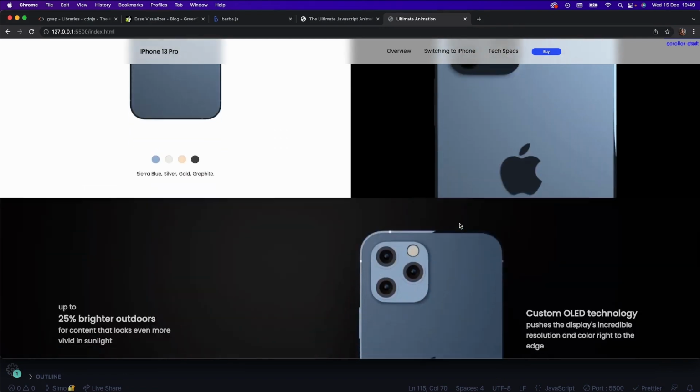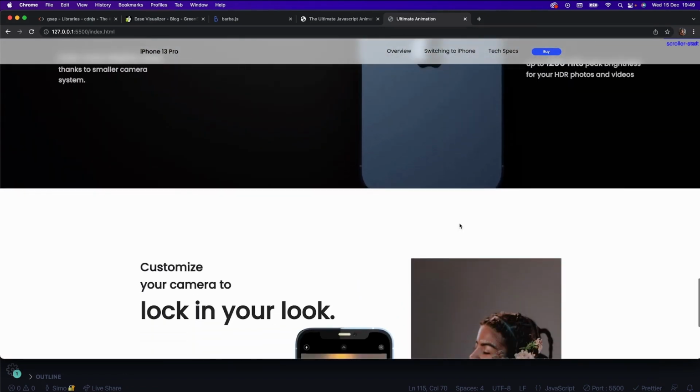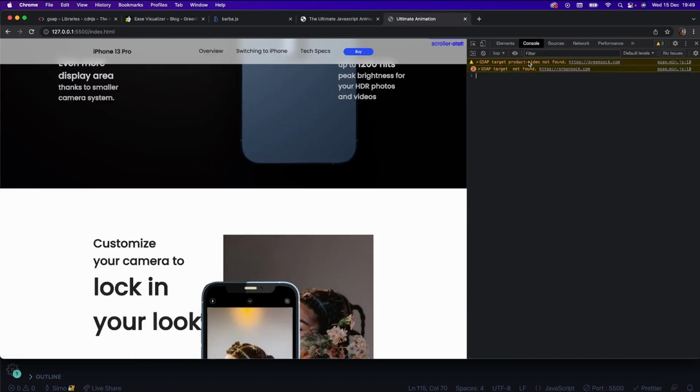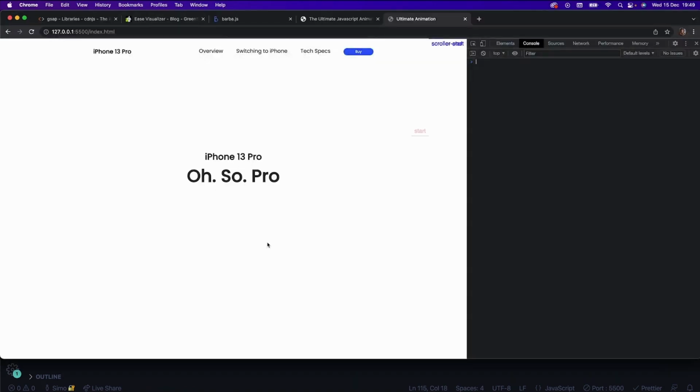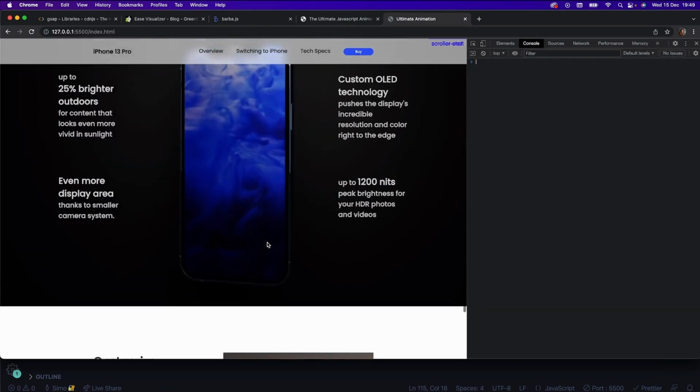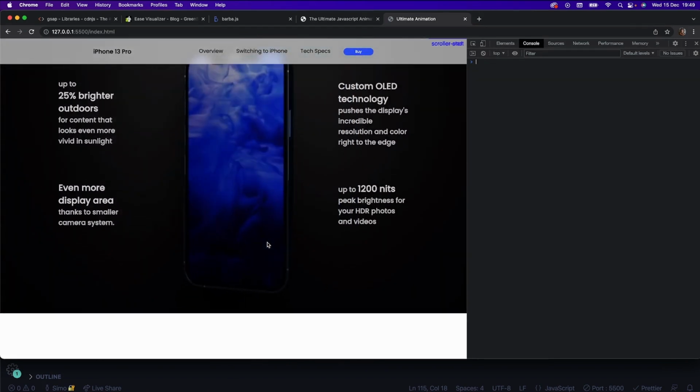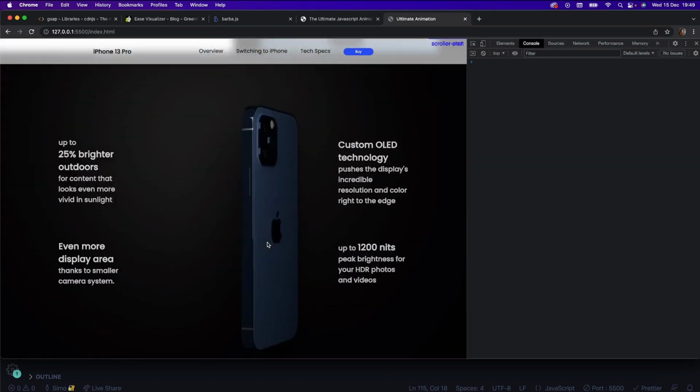So let's see if we scroll and nothing's happening. Okay, let's see why not. Any errors? So it says GSAP target not found. So make sure we add the dot here. Hit save again. Let's scroll down and look at that. That's pretty much it, huh? That wasn't too tough, was it?